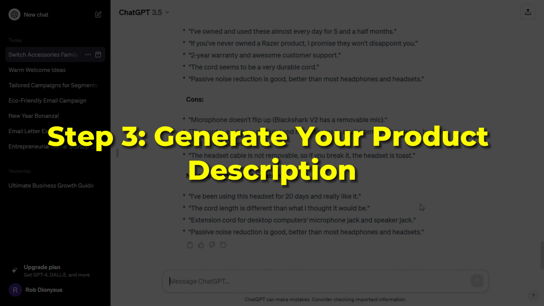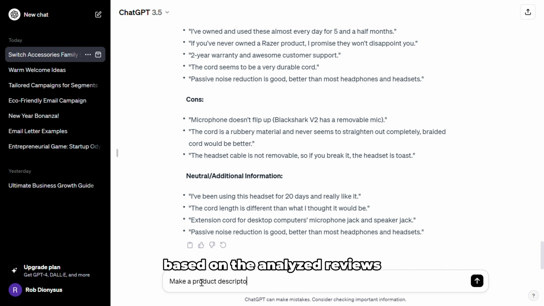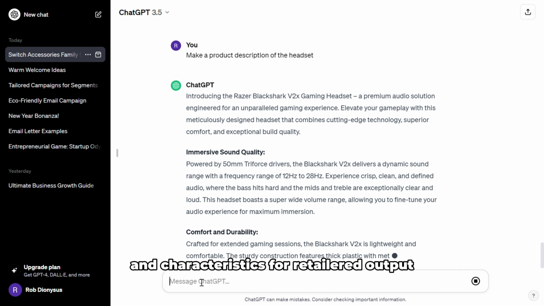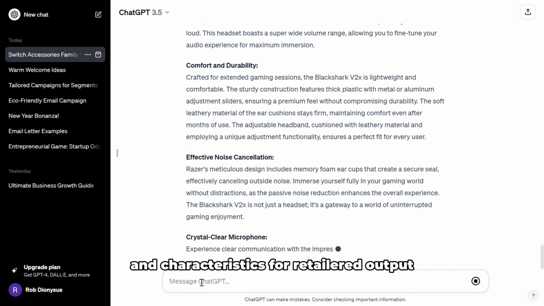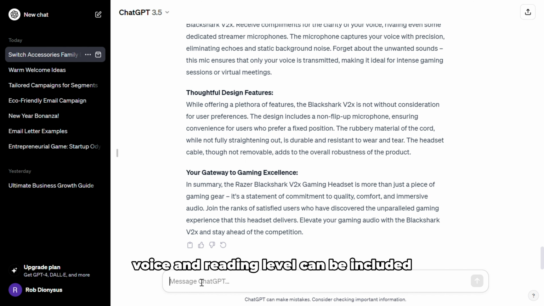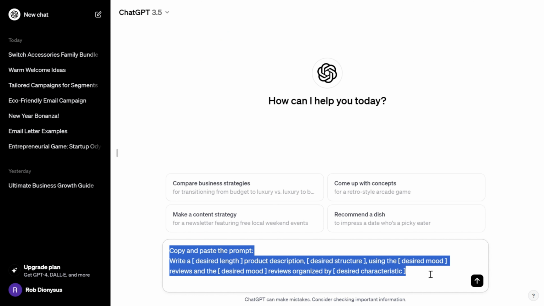Step 3. Generate your product description. In the final step, GPT 3.5 is prompted to craft a product description based on the analyzed reviews. Users can specify the desired word length, structure, mood, and characteristics for a tailored output. Additional instructions on tone, voice, and reading level can be included. Then, copy and paste this prompt.